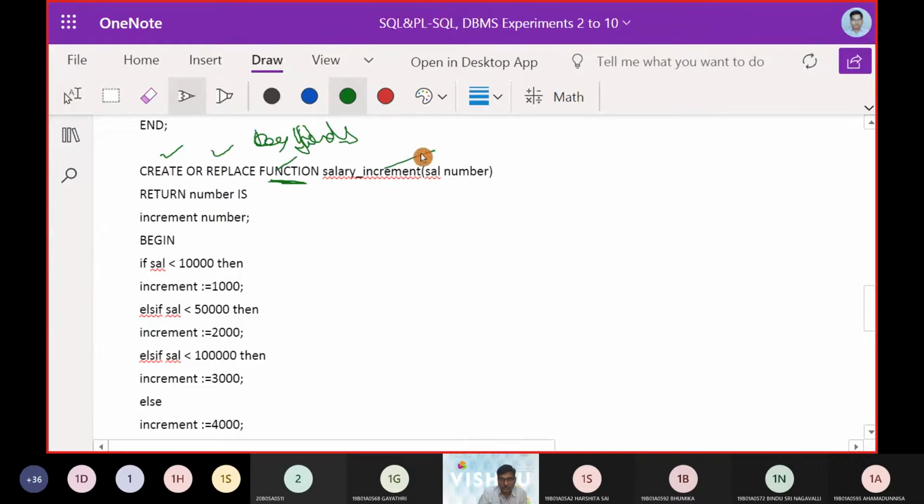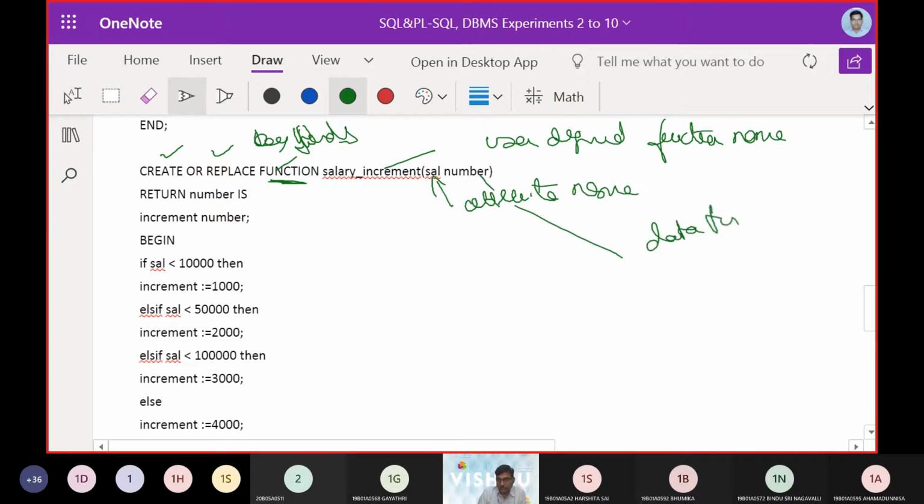And salary increment, it is a user defined function name, followed by salary, it is the attribute name, followed by number, we call it the data type, right? So all these we are taking up. We call salary an attribute name, number as a data type. Salary increment is a user defined name. So what was the return type? We have a return type that is increment.